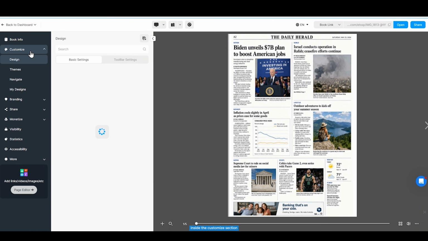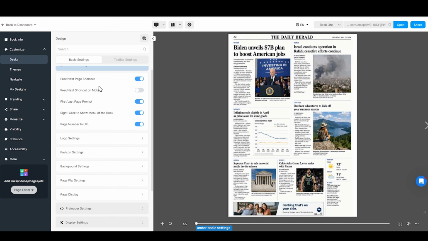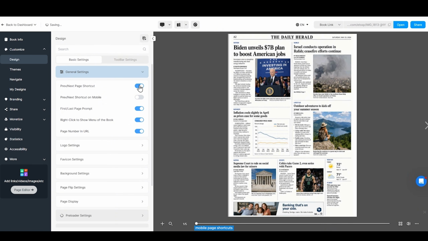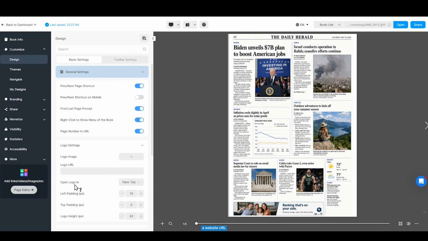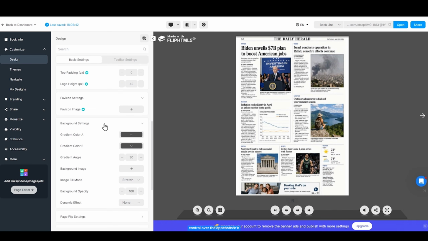Inside the Customize section, you'll find categories such as design, theme, navigation, and My Design. Under basic settings, you can enable or disable mobile page shortcuts, upload your own logo, attach a website URL, adjust its size and position, and even upload a custom favicon. The background settings give you complete control over the appearance of your flipbook. You can choose from preset themes, gradients, or even upload your own background image while adjusting opacity and gradient angles.